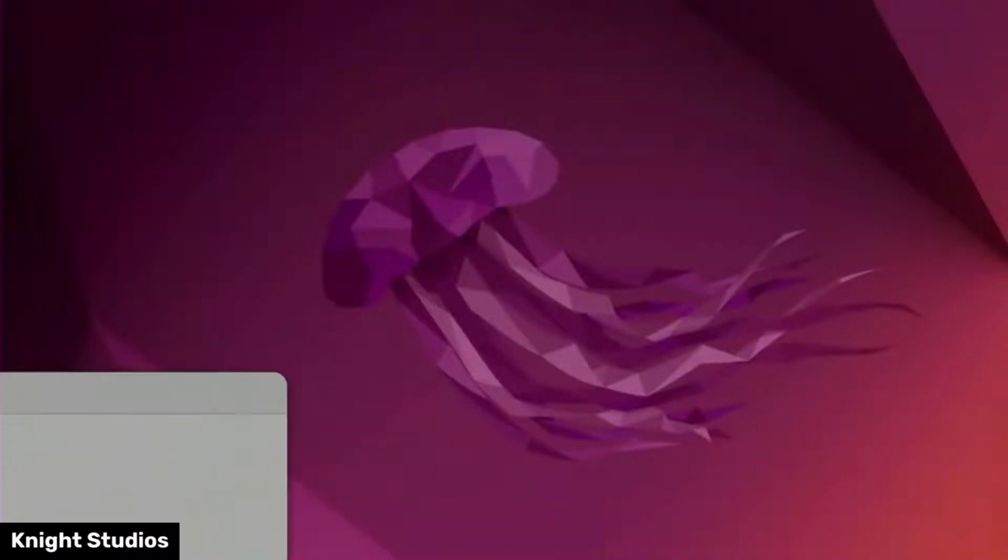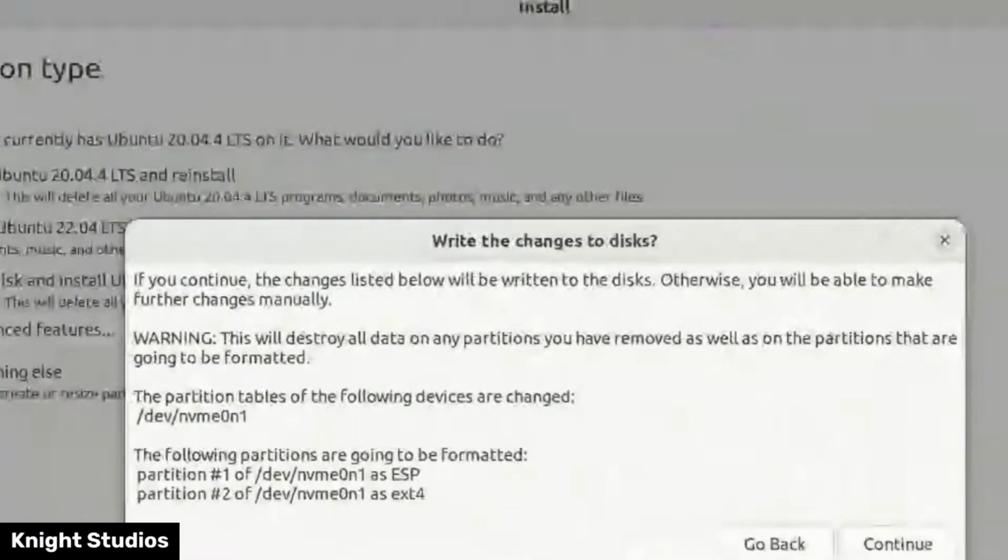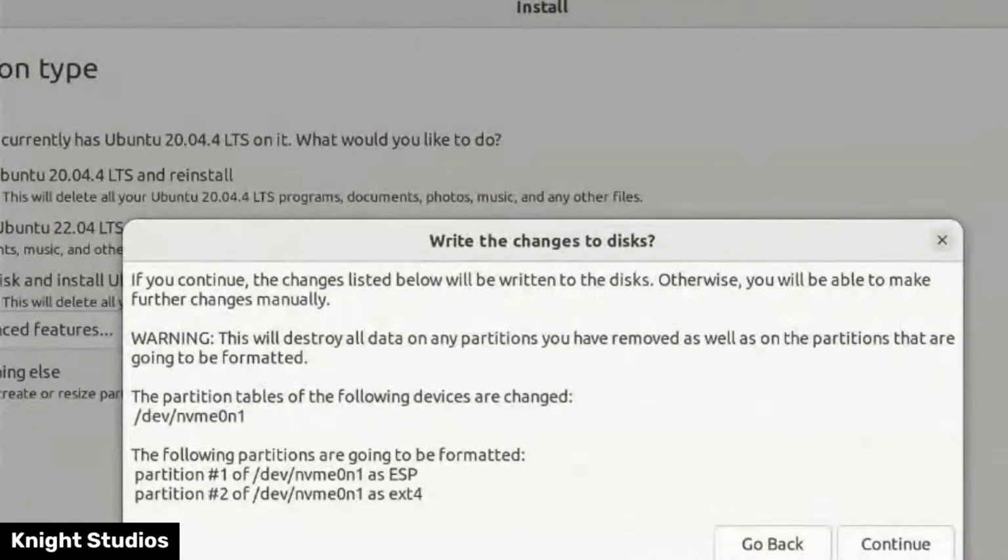Now, what's going to happen is you're going to have a pop-up window that says write these changes to disk, and it's going to tell me that it's going to delete the partition tables and create new ones. And then we're going to go ahead and say yes, continue.